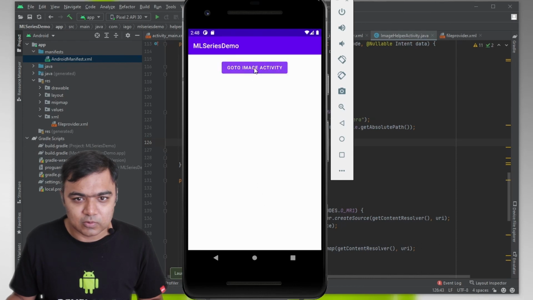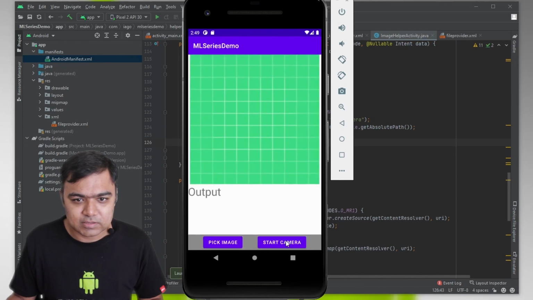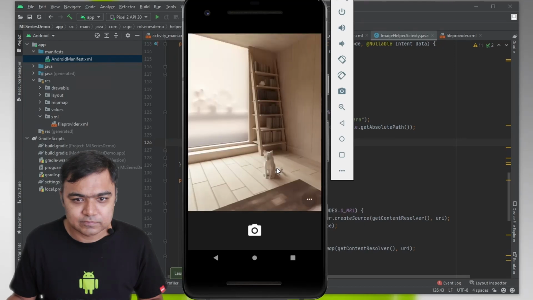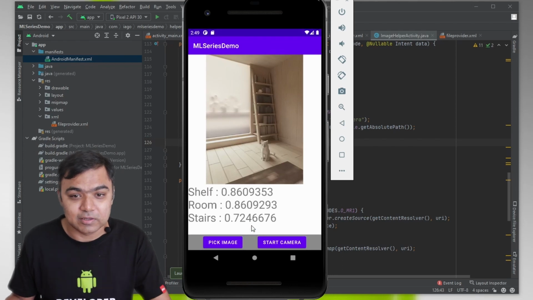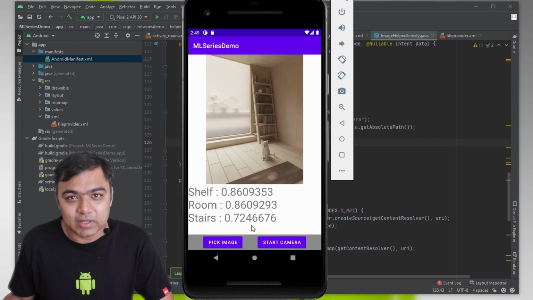Go to image activity, start camera, take a photo, select it. And you can see the image classification is now running through the camera. Now, sometimes if you have a phone which has a very high resolution, like 32 megapixel or 48 megapixel, you might have to downgrade your file to a smaller resolution before you can use it in your app.